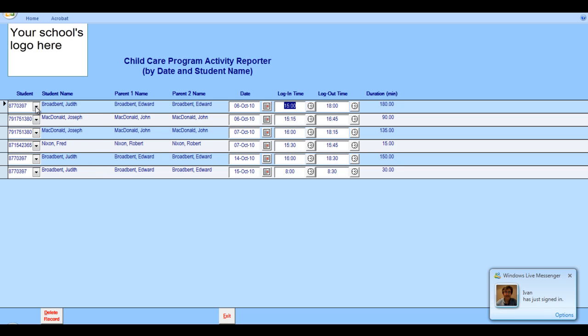You can also see that the system allows you to edit the student, which will automatically change the student name and the student's parents' names, the date, the login, and the logout time. Phoenix NP Complete automatically calculates durations based on the login and logout time.